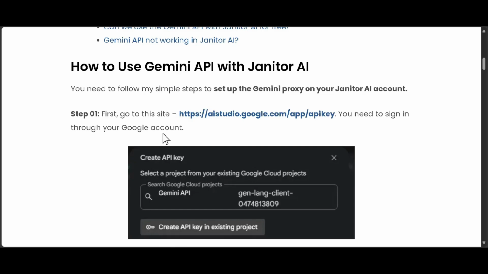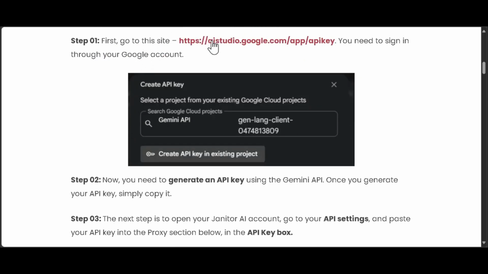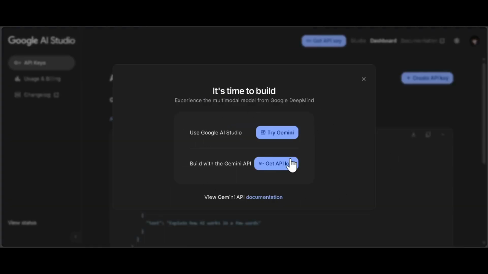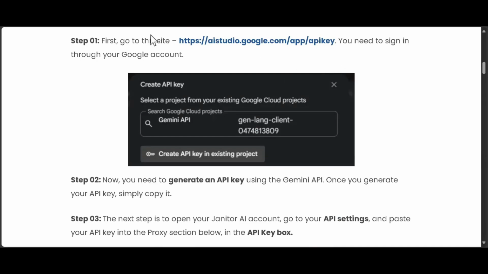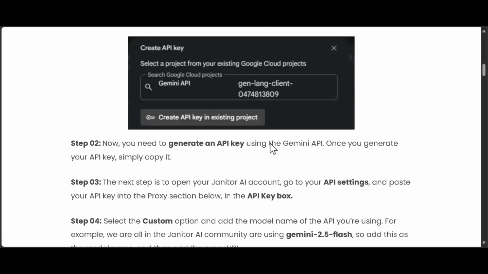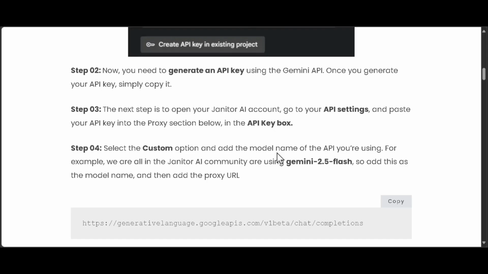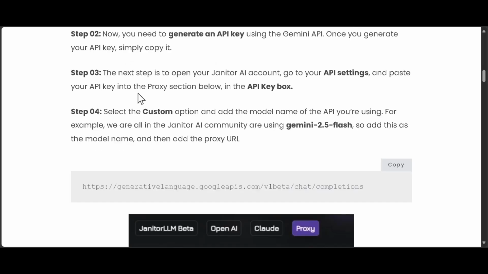So the first thing that you need to do is to go to this site as you can see from here. We need to open this site and get the API key for Gemini. It says aistudio.google.com app API key. You need to go to it to get your Gemini API key. After that, you need to generate an API key using the Gemini API. Once you generate your API key, simply copy it, as I already said.